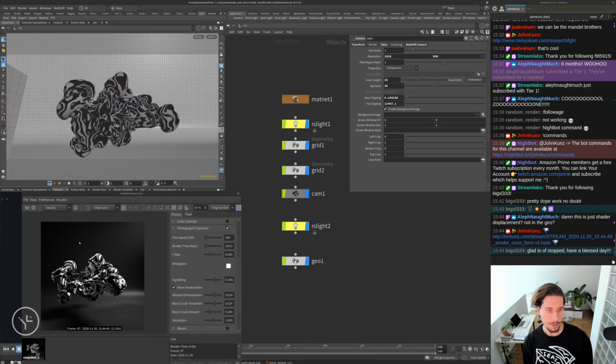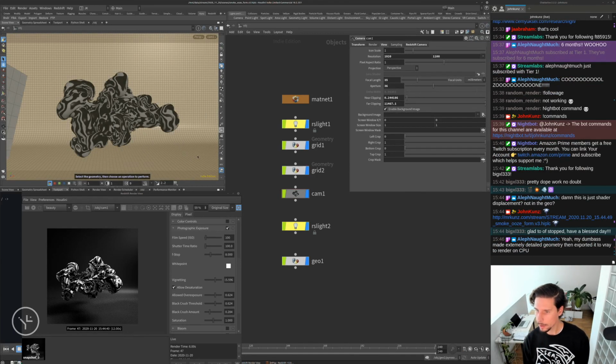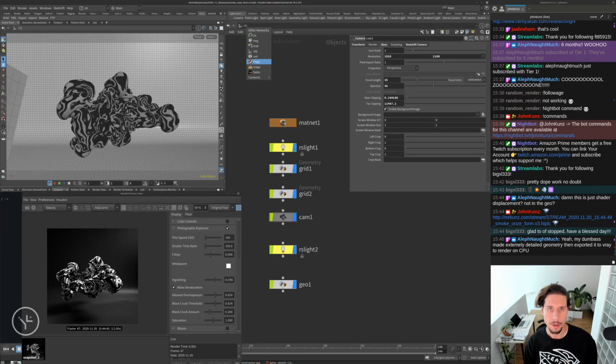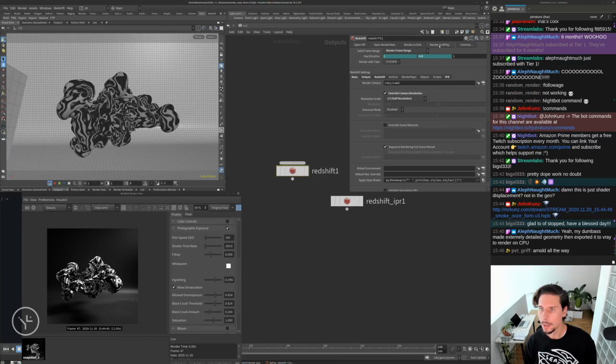But yeah, if you're rendering stuff out high res, you just will want to be doing more of your noises in the extremely detailed geometry and then export it to V-Ray to render on the CPU. Yeah, it depends on the renderer you're using and stuff like that. So you'd start the thing while I talk about it.